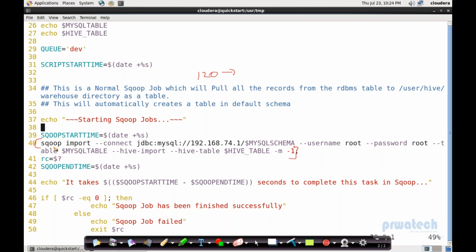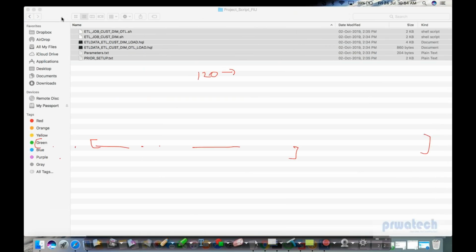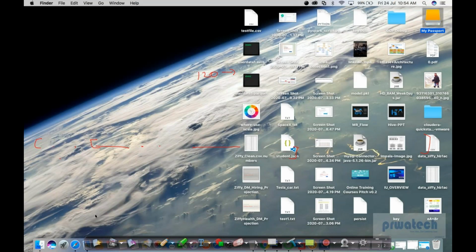What is the query? Sqoop import connect JDBC MySQL. This is a connection URL. From this to this is a connection URL. MySQL, then the IP address. And this IP address we will check. When I share this script with you guys, you also check the IP address. I'll go back and check my IP address from this machine.